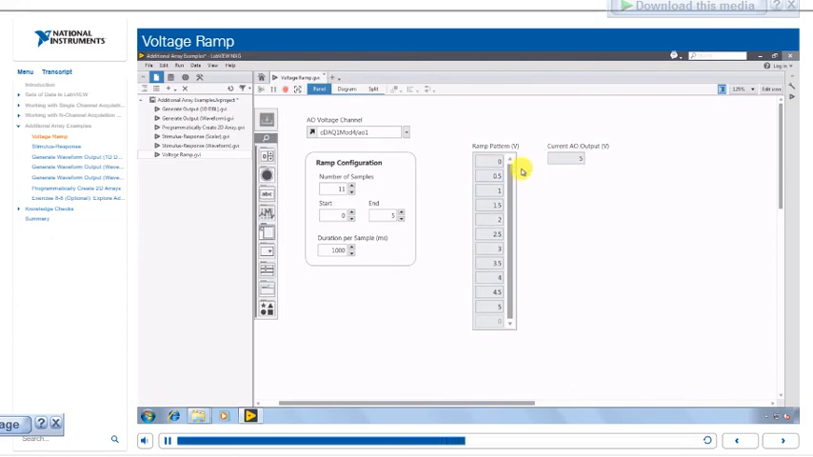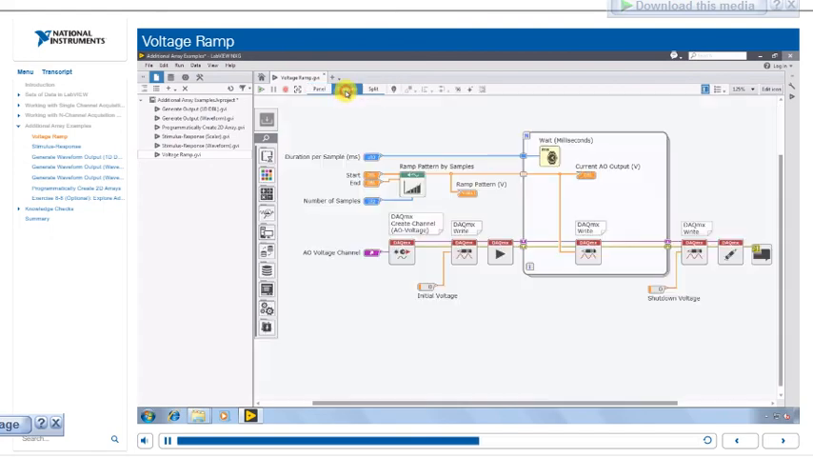Now, let's examine the diagram. We can use the ramp pattern node to programmatically generate a 1D DBL array that contains our ramp values. Then, we can wire this array to an auto-indexing input tunnel, and the for loop will write each ramp value to the analog output channel.